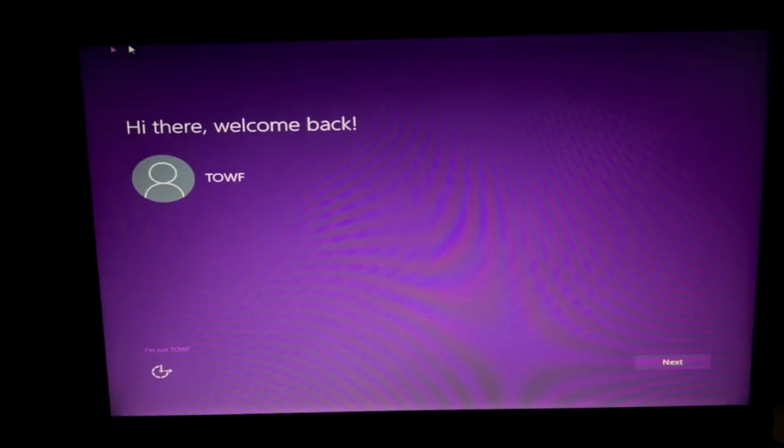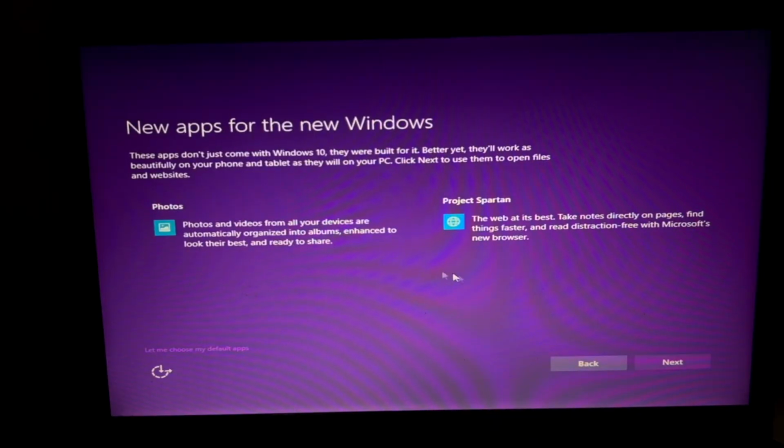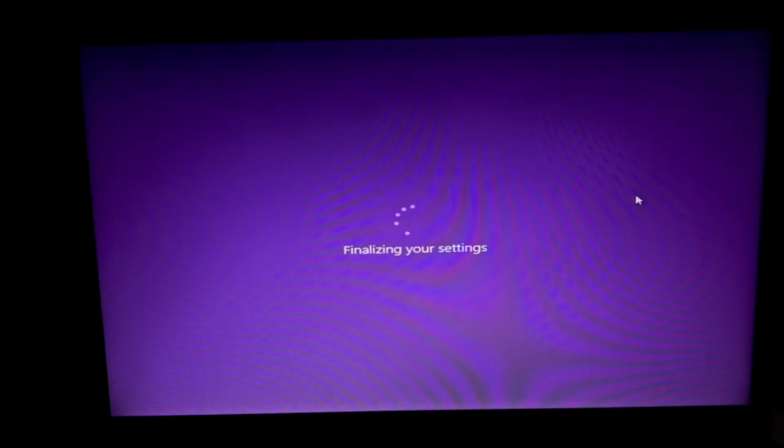Welcome back. Oh yeah, we got a new user icon. It's going fast. Use Express settings. Look at that. New apps for the new Windows. These apps don't just come with Windows 10. They were built for it. Better yet, they'll work as beautifully on your phone and tablet as they will on your PC. Photos and videos from all devices. And Project Spartan. That is the codename of Microsoft Edge.